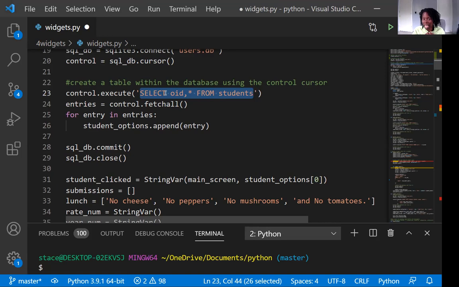So we want to select the OID, which is the organizational ID or the identifier for the things inside of students, the actual records. All right, we want to know what their ID is. It's going to be 1, 2, 3, however it was set up, like the automatic number that's generated for each student that's entered into the database.